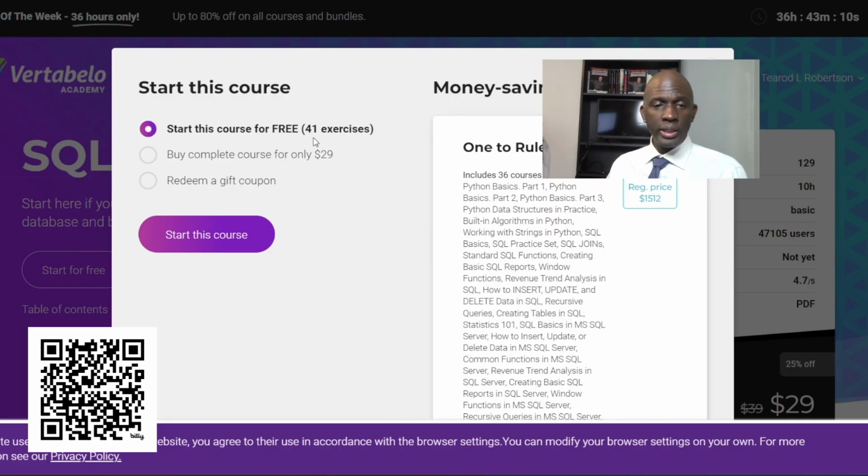Now, access to Vertibello is not for as long as you are participating in Power of the BI. You have 16 weeks to complete these 41 exercises. Then I would have to talk to your sidebar to let you know how you can maintain your course. But you've got 16 weeks, and it shouldn't take you 16 weeks. You should be able to finish this.